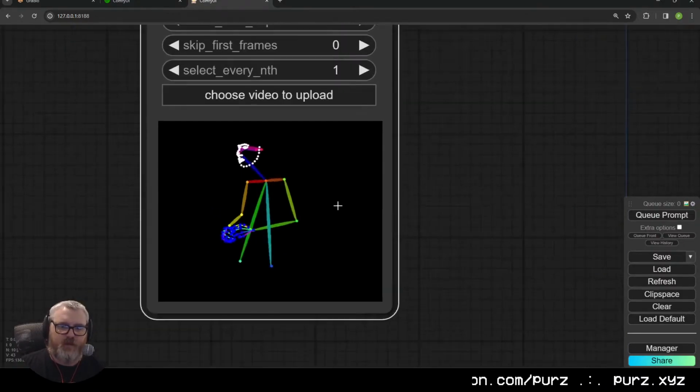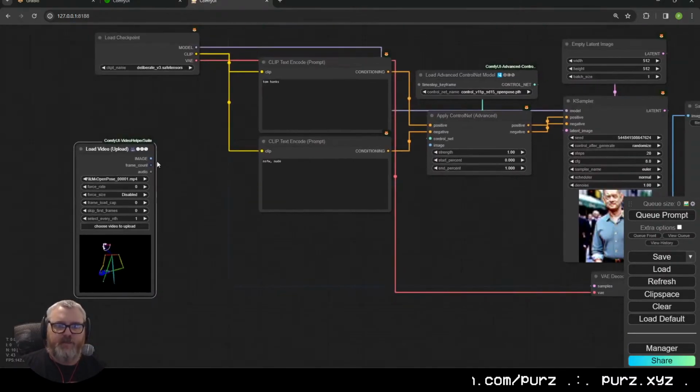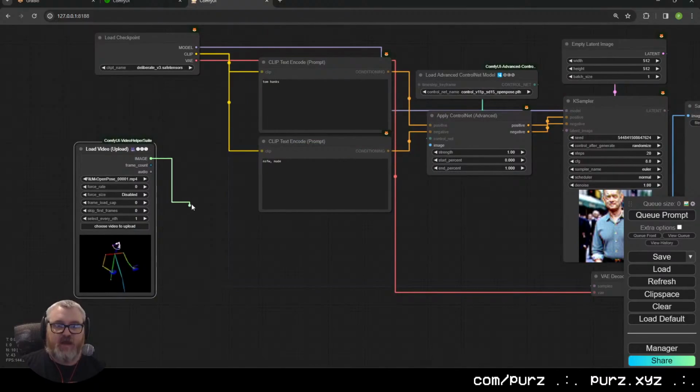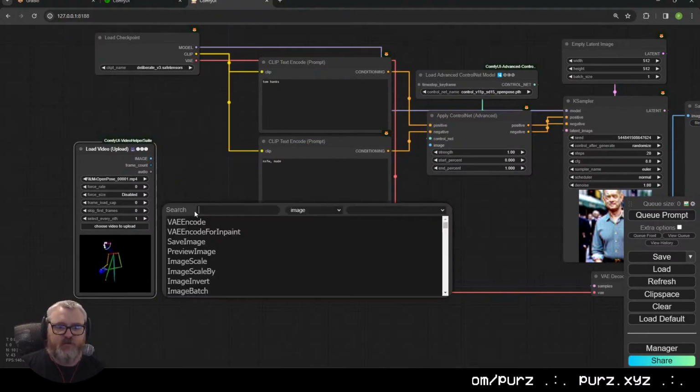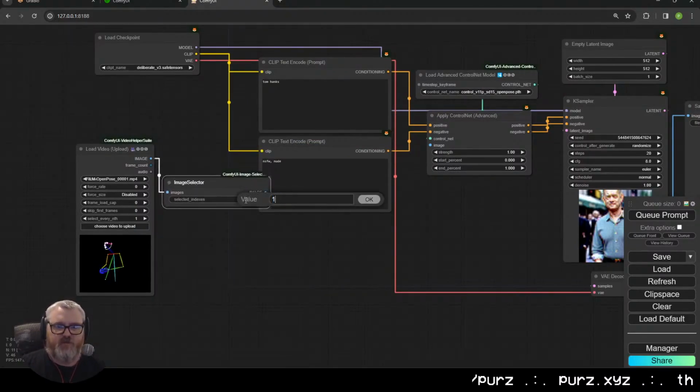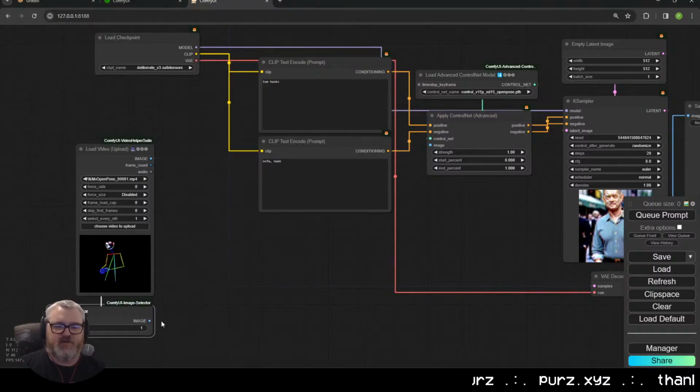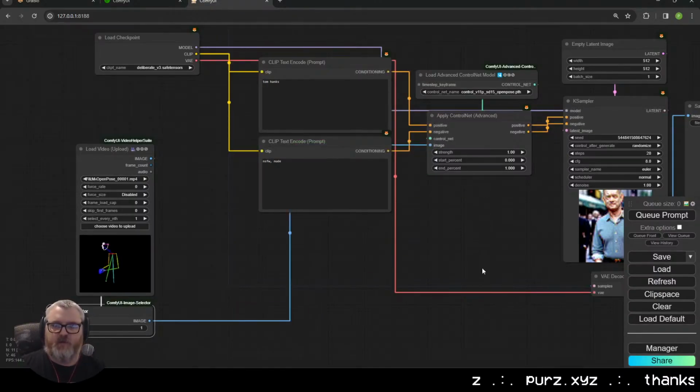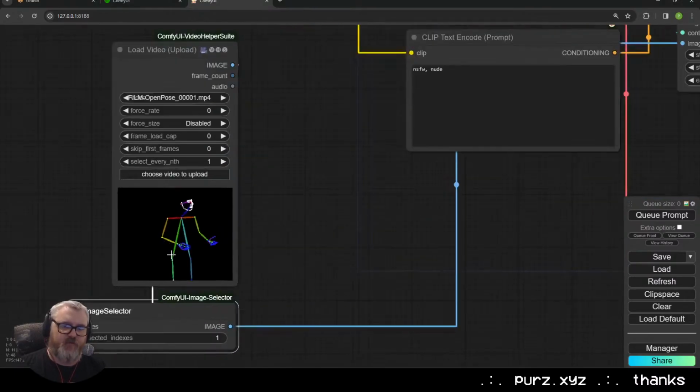Forward and back one, and then the video will load. All right, image goes to image. Actually, first, I'm going to use an image select node. Okay, and we're going to select the first node. Oop, or image. That image is going to go in here. All right, so it's going to grab the first frame from this.